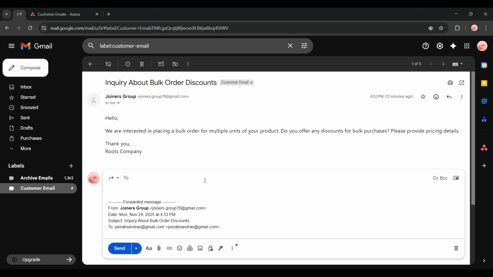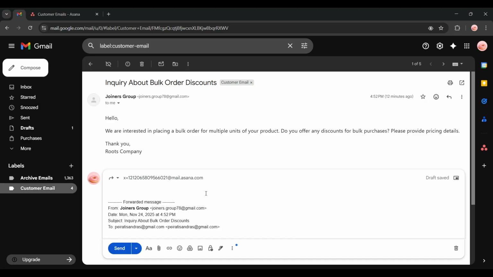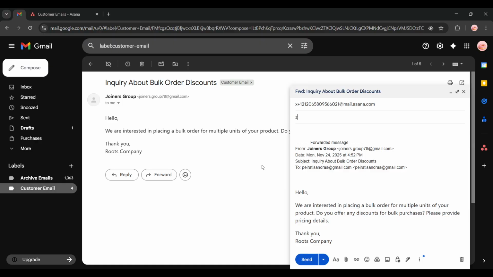In the To field, paste that unique Asana email address you copied earlier. This step is crucial because it tells Asana exactly where to create the task. Before you send it off, take a moment to edit the email subject line if needed. Whatever you write here will become the task title in Asana, so make it clear and actionable.